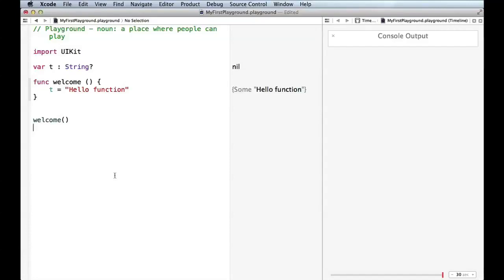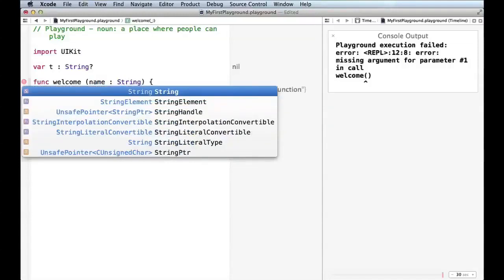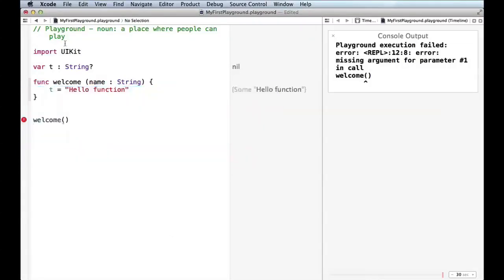Now I want to make this a little bit more personal. So I'm going to pass a parameter to this function, the name, the person I want to welcome, which is going to be a string. Remember, we can't use type inferencing in passing parameters to functions, so you always need to declare the name and the type of the variable.